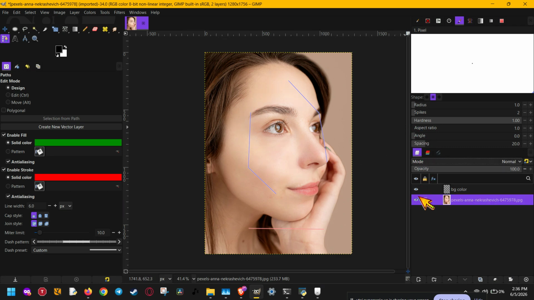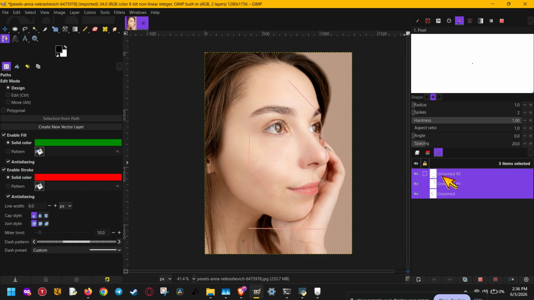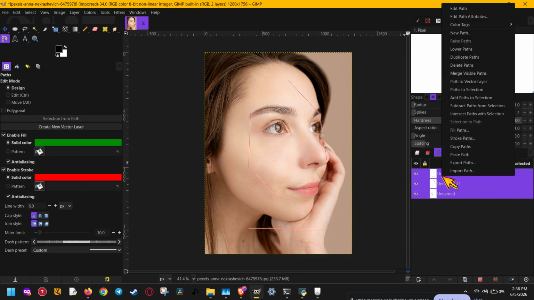Once the correct paths are showing, right-click on any one of the visible paths in the list. From the menu, choose Merge Visible Paths. This will combine those separate paths into a single path group inside the Paths dialog. At this point, they are still separate segments, but now they are together in one active path layer, which is exactly what you need before linking the nodes.